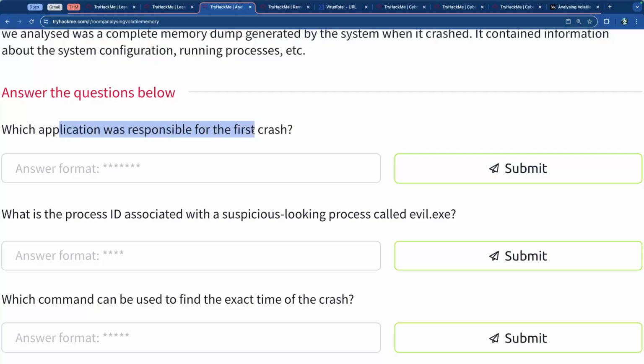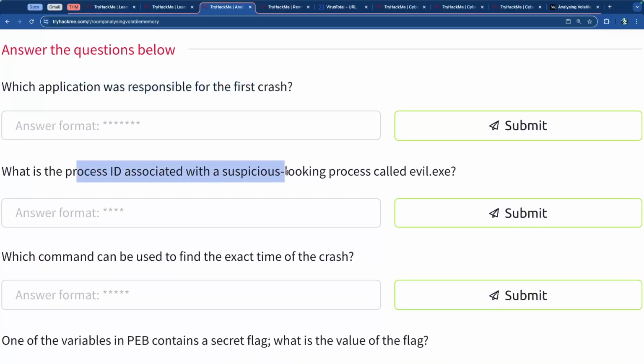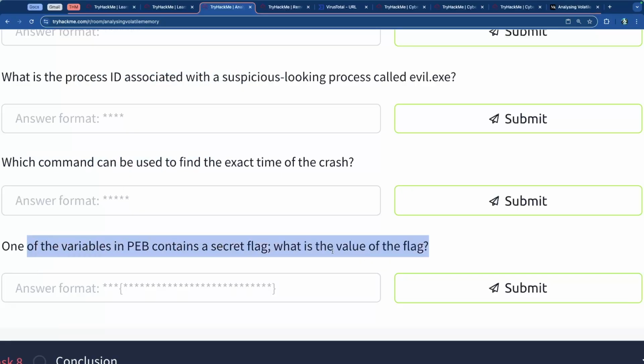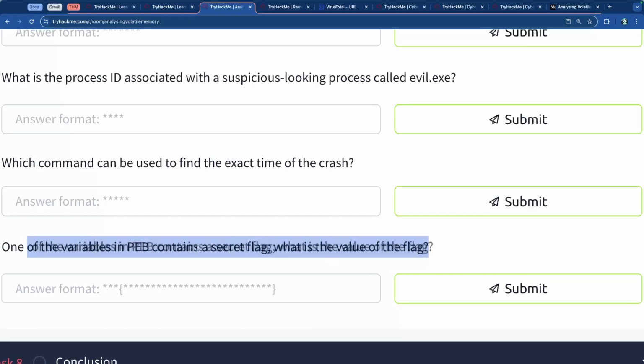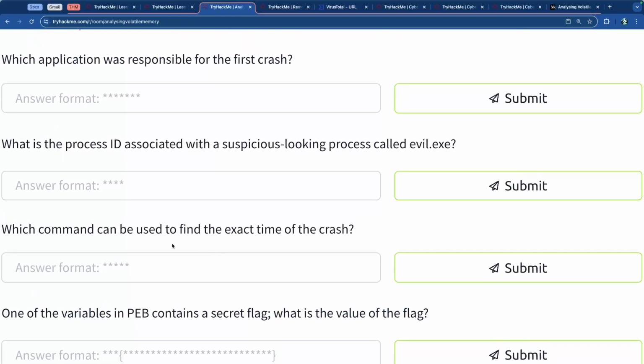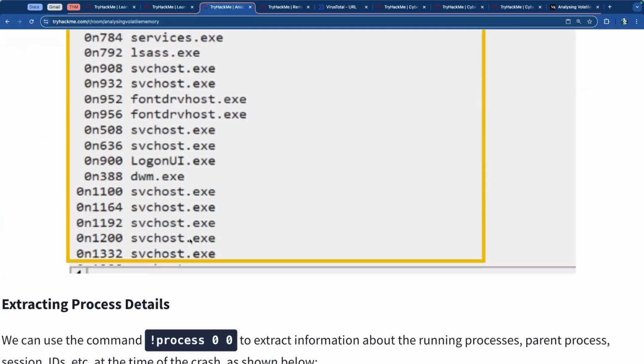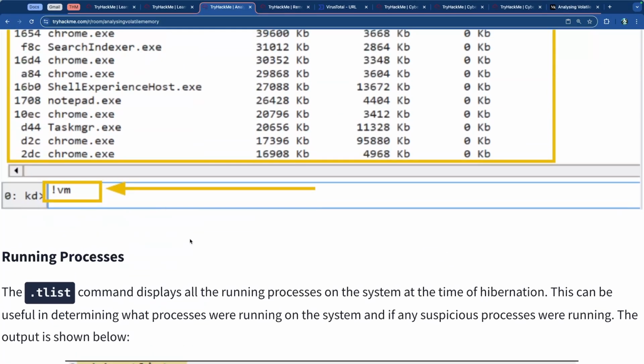So which application was responsible for the first crash? What is the process ID associated with a suspicious looking process called evil.exe? Which command can be used to find the exact time of the crash? And of the following variables, PEB contains a secret flag, what is the value of the flag? So which command can be used to find the exact time of the crash? That's the command that we're looking for, and that was actually available here. So we can get that real quick.